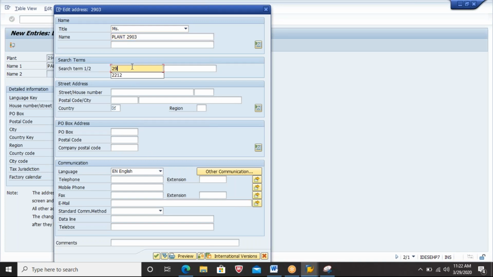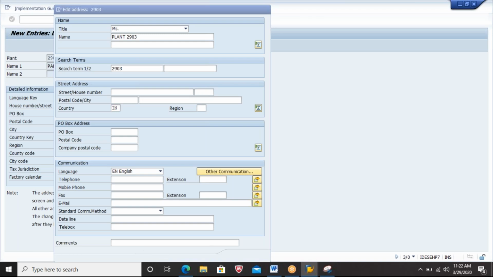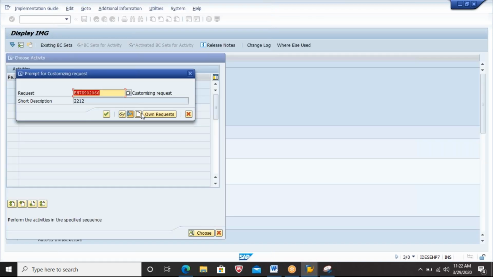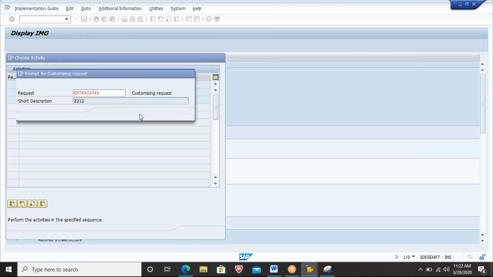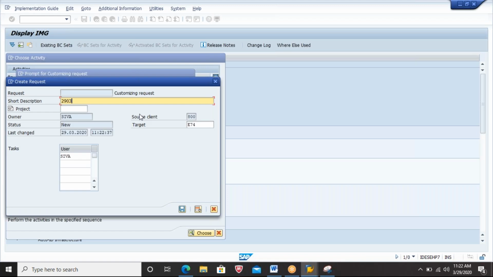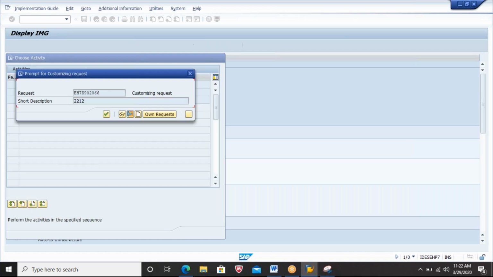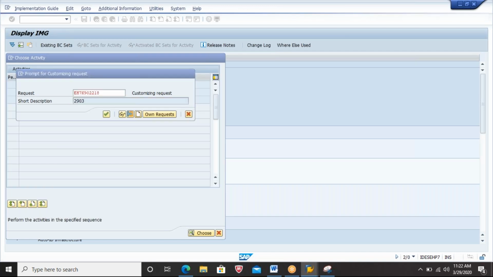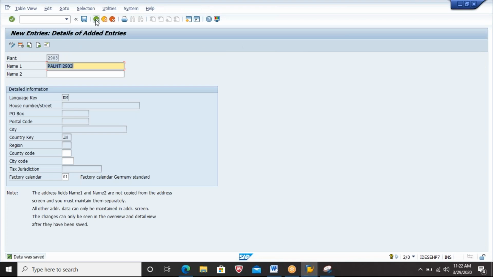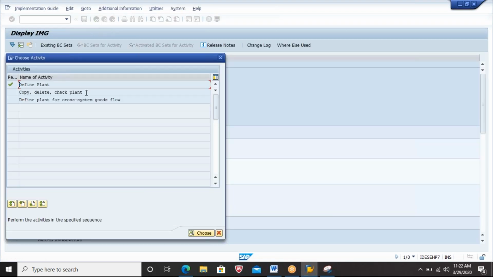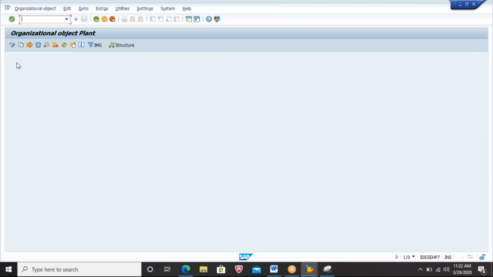Factory calendar, I'm using the standard 01. Okay. Now save it. For the search term, always take the same throughout the course. Country, again press enter. It's done. And now back from here, copy it. So click on copy.